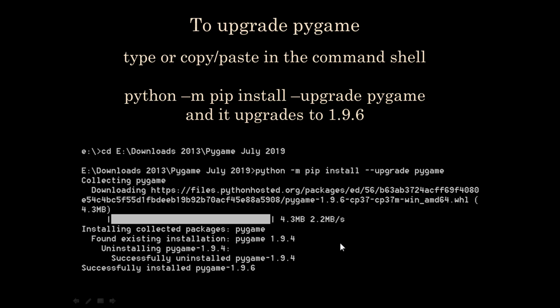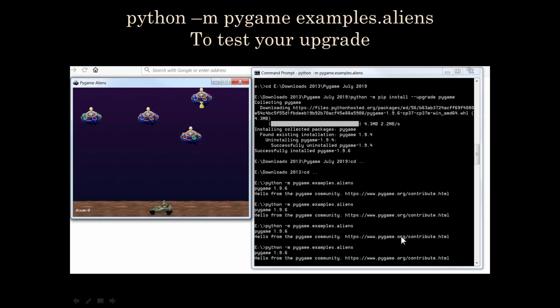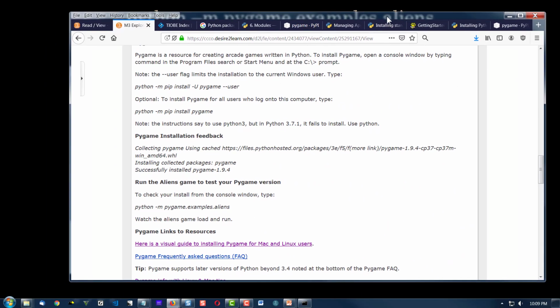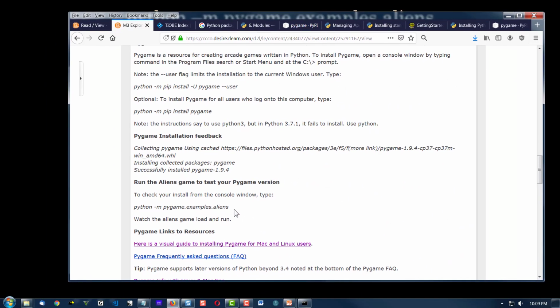So it reads that downloaded file, the wheel file, and then it's installing. It's very quick. And then here's what happens. You can type in a test to see how well yours is working. And we have these instructions here in our class. And it's just this command right here.